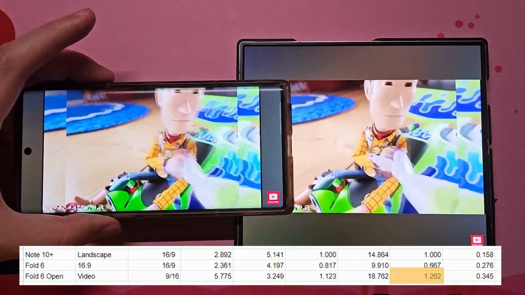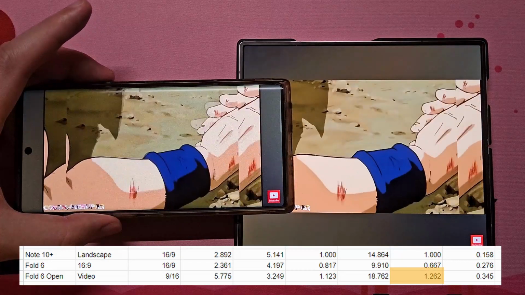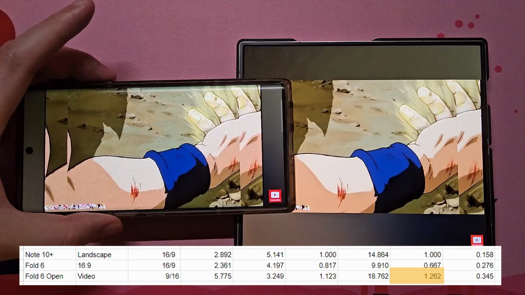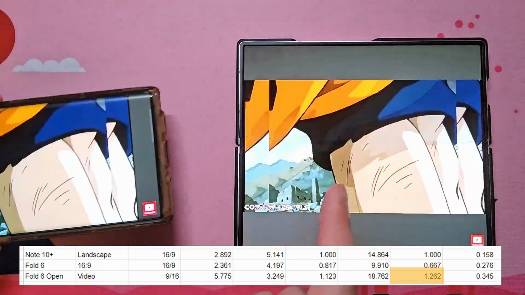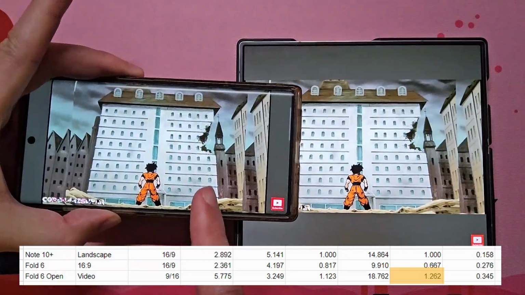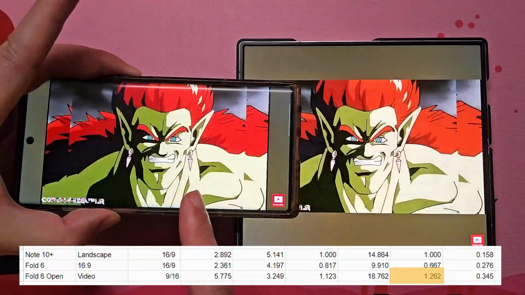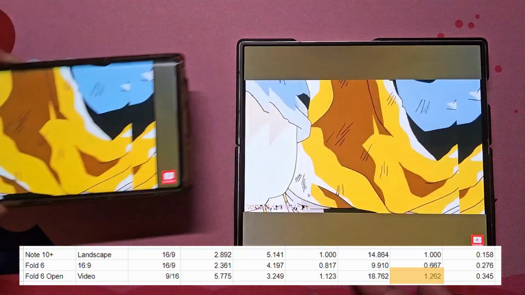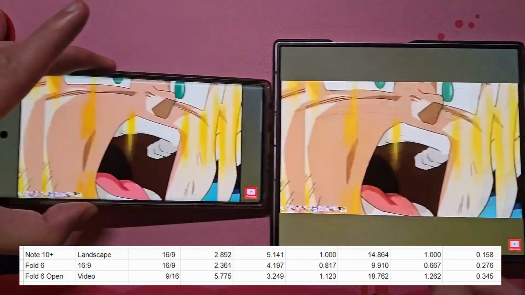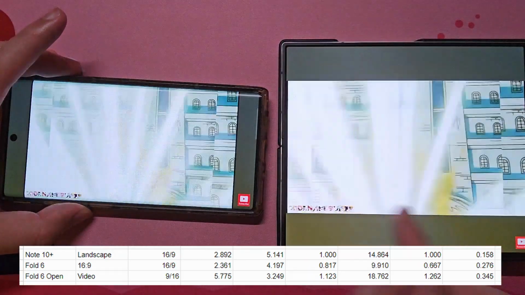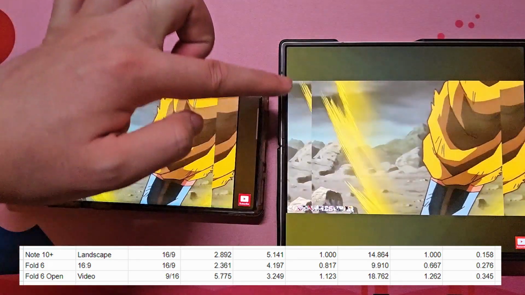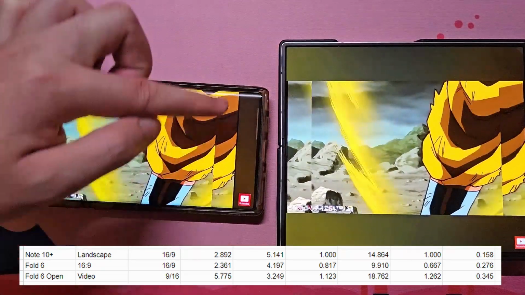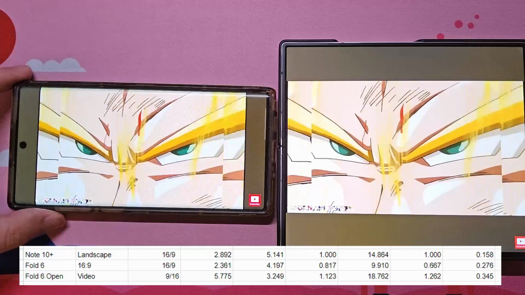Let's see, what do the numbers say? The ratio is 1.26, so the area is only about 26% bigger on the open Z Fold compared to a regular Note 10 Plus, right? That means in terms of dimensions, the vertical dimension is the limiting dimension. So this dimension over here is only about 12% larger than this dimension right over here.